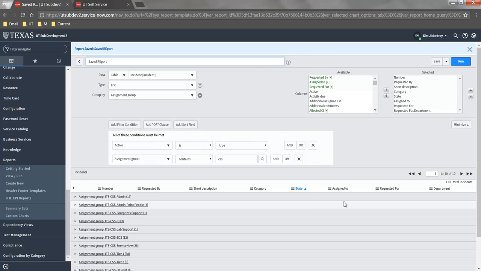You can also export the report by right-clicking on a column header, navigating to Export, and selecting what file type you'd like to view that report in.